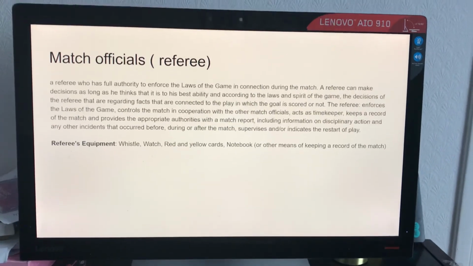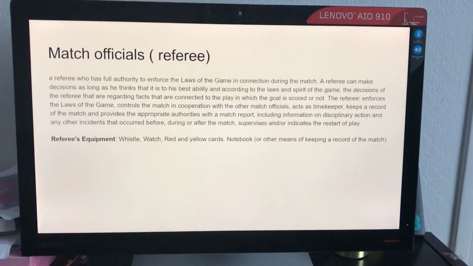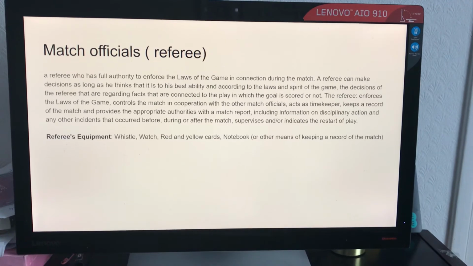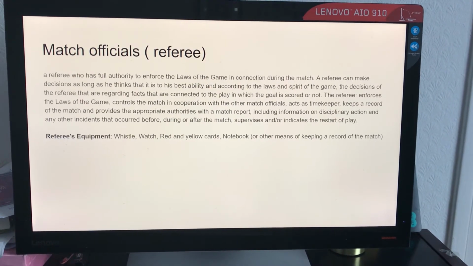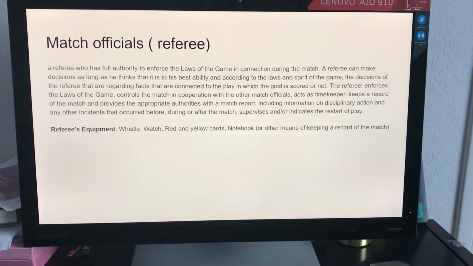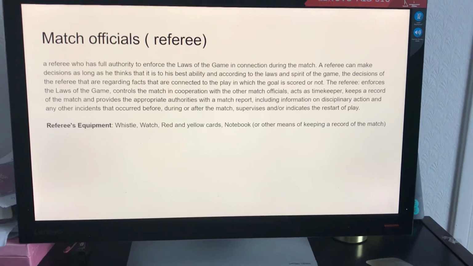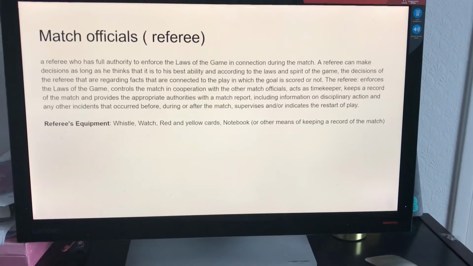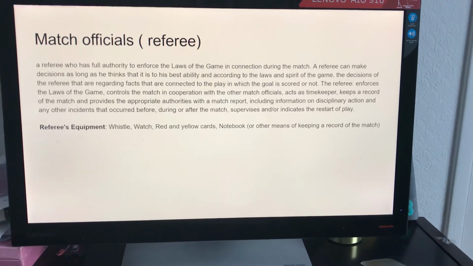In football, there are match officials. This is the referee. A referee has full authority to enforce the laws of the game in connection with the match. A referee can make decisions as long as he thinks it is to the best of his ability and according to the laws and spirit of the game.